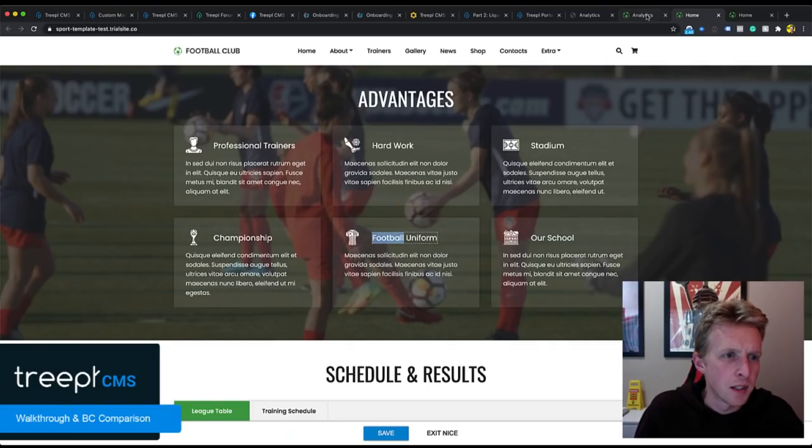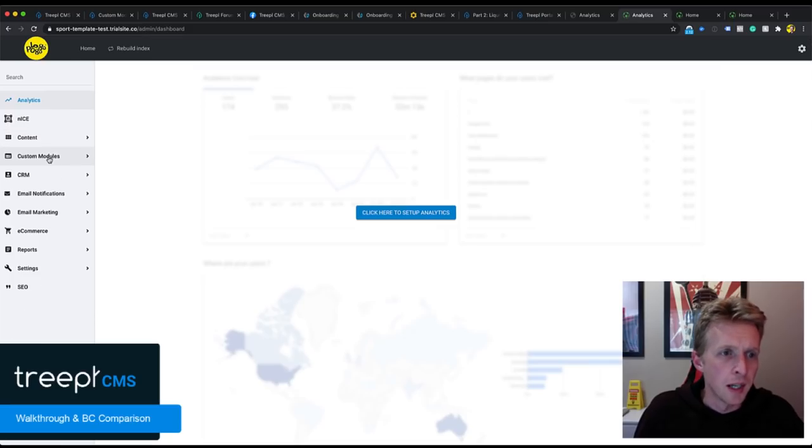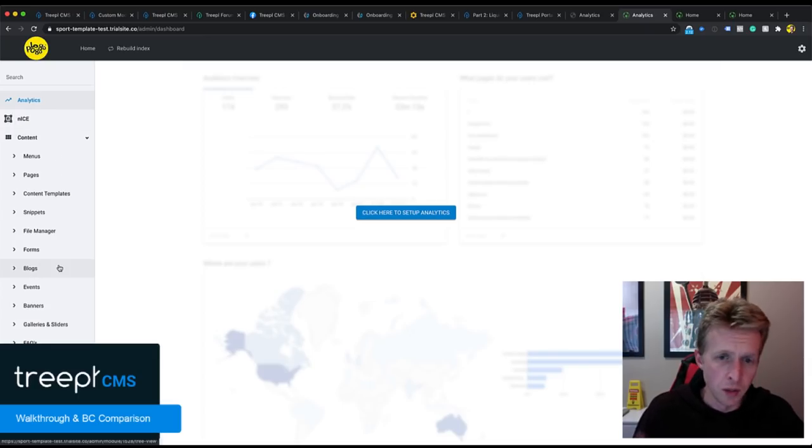Okay, then the main content regions of your site are going to be under content and custom modules. So this is like in BC where you would have all your blogs and events and web apps, all that sort of lives within these two tabs. So you've got content, all your built-in modules, you've got your menu, pages, templates, snippets, which are like content holders, file manager to navigate all your files, forms, blogs, events, banners, gallery and sliders, FAQs, authors, and secure zones. And all those are fully functional.